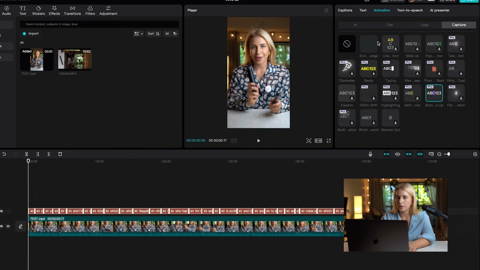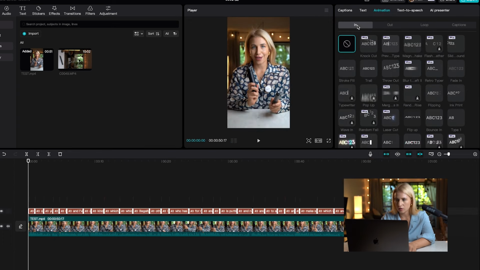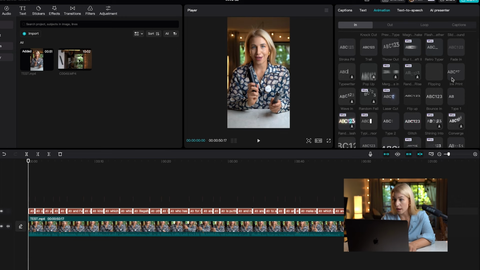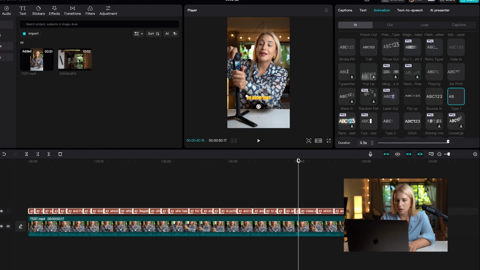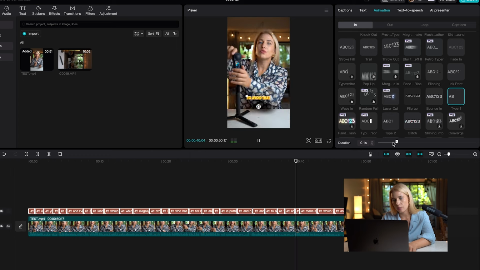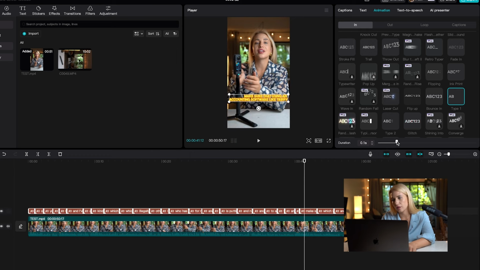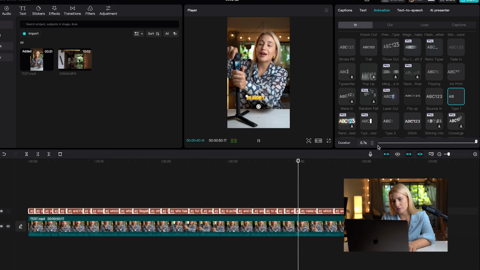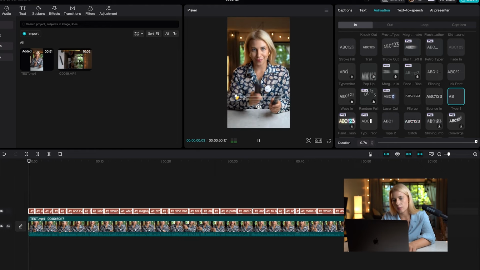Versus if you compare it to the in animation. So let's select, let's say, type. You see that the words are appearing word by word, but it's not tied to my pronunciation of the word, so they appear randomly. But what you can do here is you can actually increase or decrease the duration. So if you decrease the duration, they're gonna appear super fast. If you increase the duration to 0.7, they're gonna appear slower.